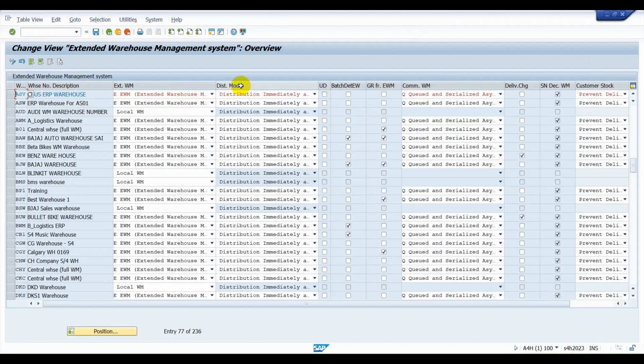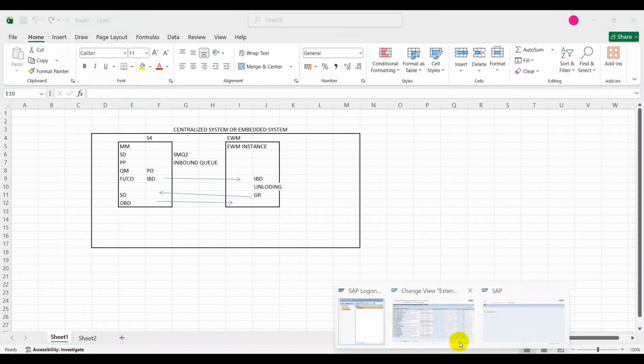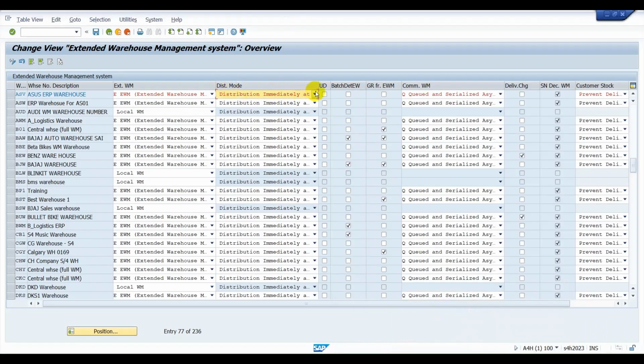Now the distribution mode. After you create the purchase order in procurement, and then the inbound delivery, once the inbound delivery is completed, the document must be immediately distributed to the EWM server. In this case, I have to maintain the distribution mode as the first option, distribution immediately at document creation.